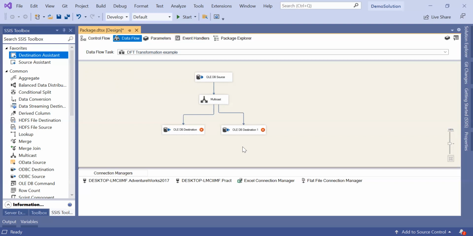So are we clear so far? We'll see how it actually goes and does the operations inside. Are we clear so far on what this multicast does? I'll take it as clear and no doubts.